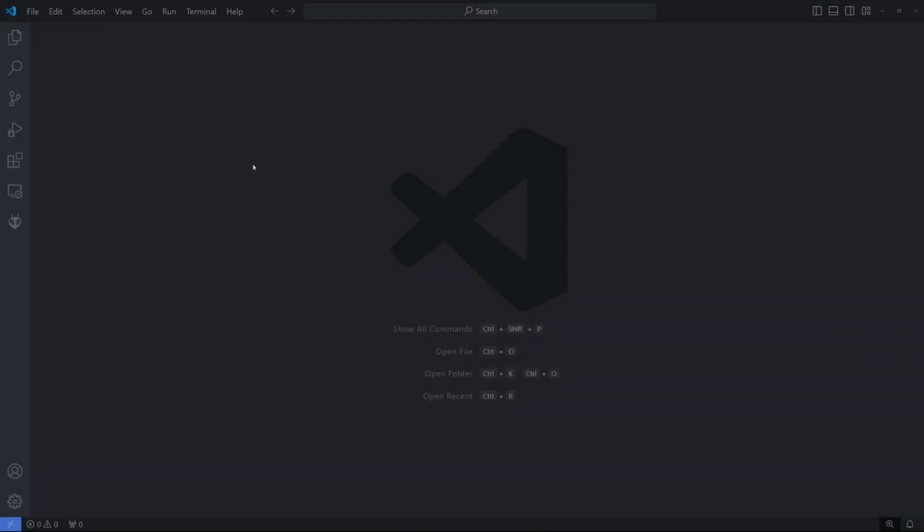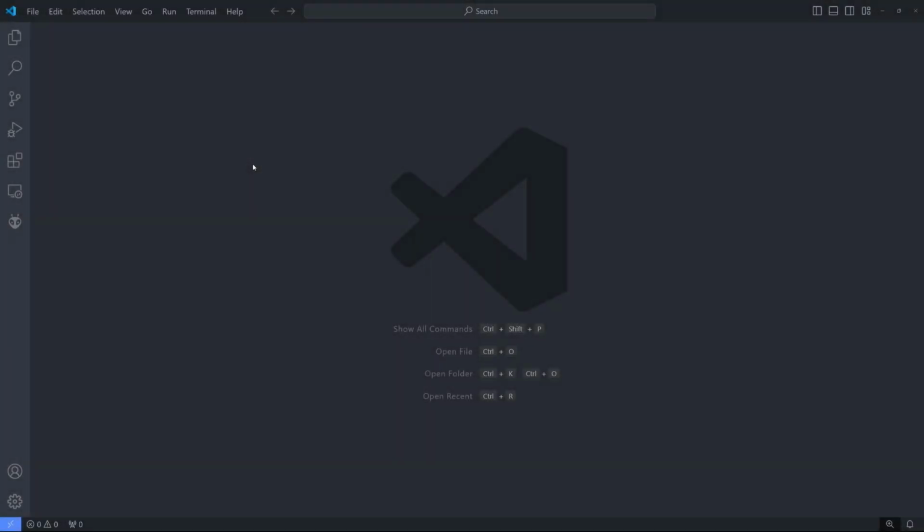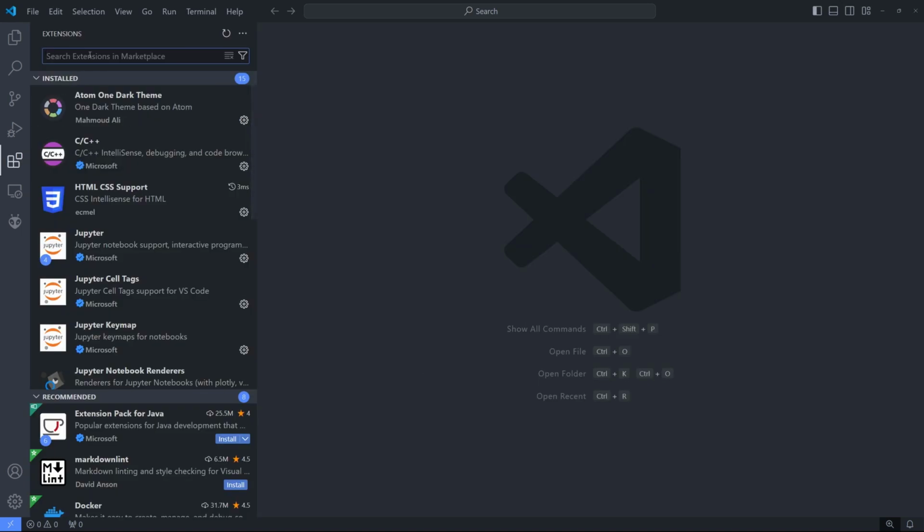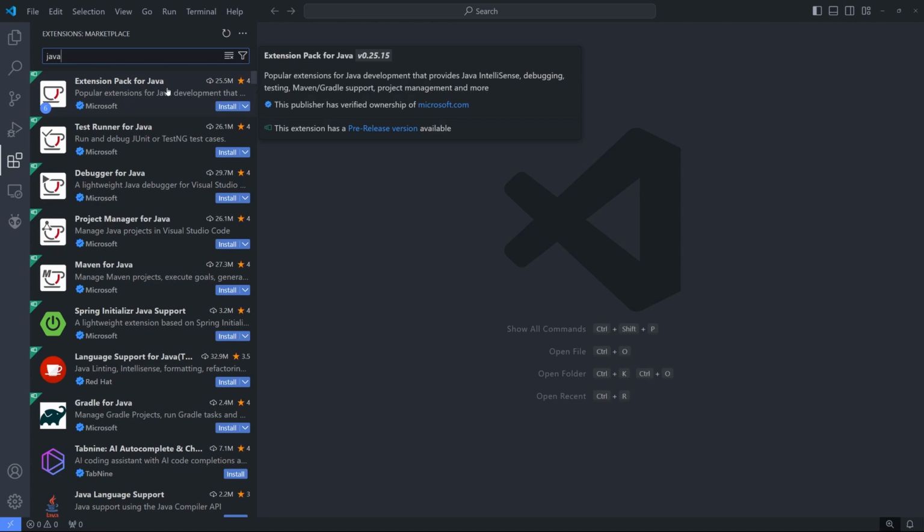First, let's set up the environment. It only takes a few clicks to set up everything you need for debugging Java. Once Visual Studio Code is open, click on the Extensions view in the bar on the left. Then type in Java in the search bar and install the extension pack for Java by Microsoft.